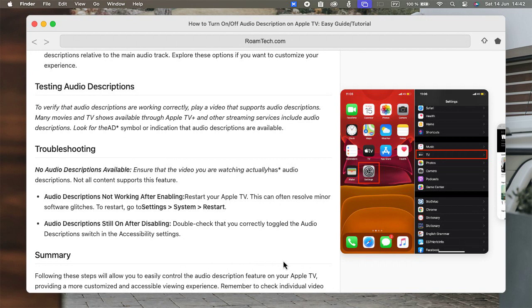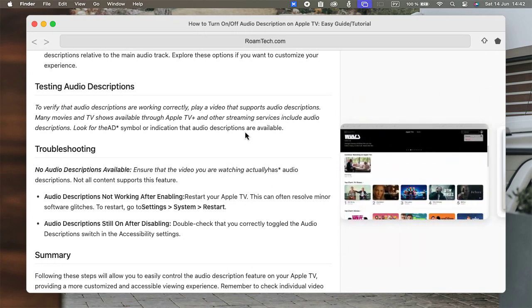When it's green, it's on. When it's gray, it's off. And that's it. You've successfully turned audio descriptions on or off using the settings menu.